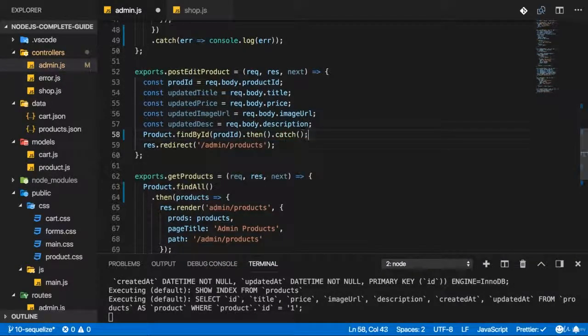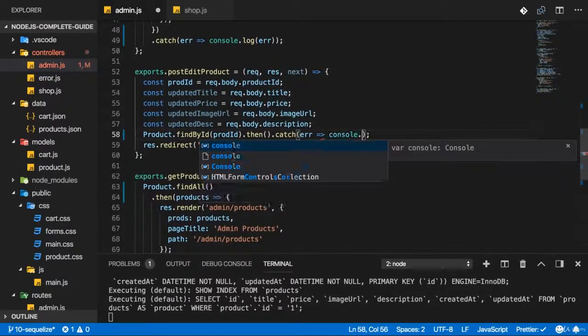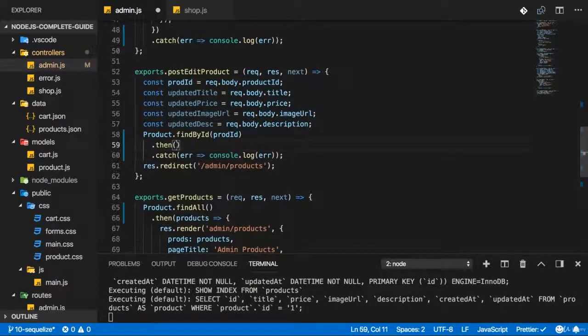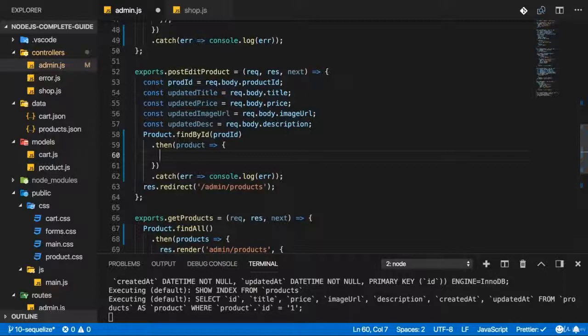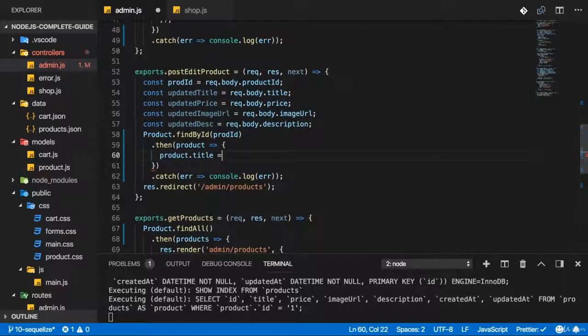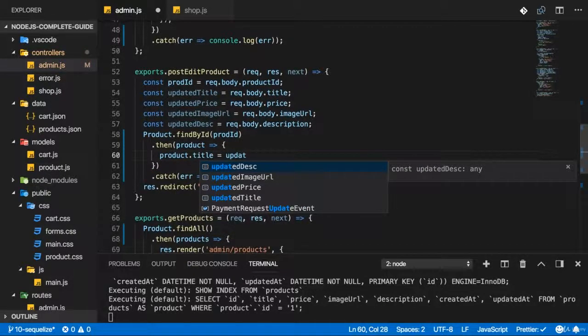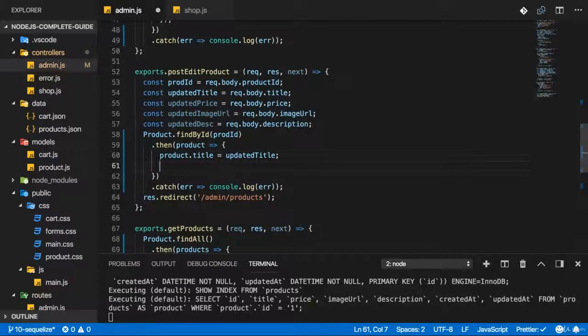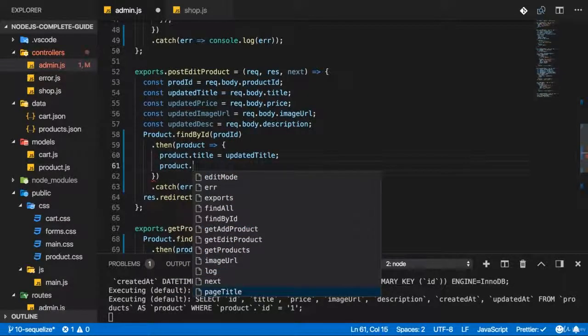Then, you know the game, we got then and catch. So let's just handle any errors by logging them for now. And in then, let's work with the product we retrieved. That product now needs to be updated. So here, we can simply do that by now saying product.title equals updatedTitle. So we can simply work with all the attributes our product has per our model definition and change them. Please note, this will not directly change the data in the database though. It will only do it locally in our app, in our JavaScript app here for the moment.